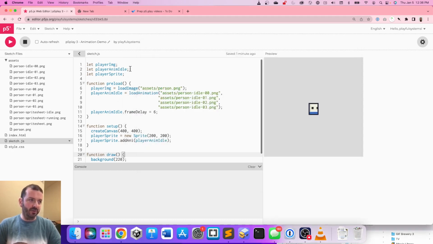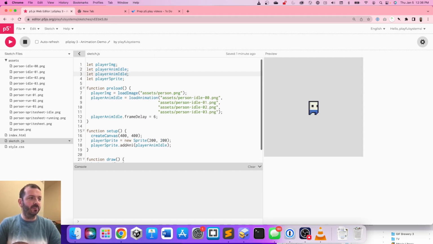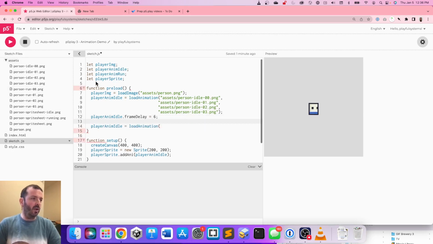And the method for loading in a sprite sheet is, again, very similar to how we loaded a number of files. So we'll do player anim, create a variable for this, call it run. And we're going to use the same load animation function, actually. I'm going to put this here and call this player anim run, right? And we're going to load an animation. But we only have one file to load here, and it's going to be called person sprite sheet running. Remember, it's in our assets folder, person sprite sheet running.png.